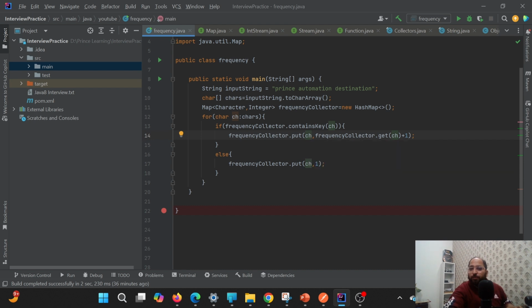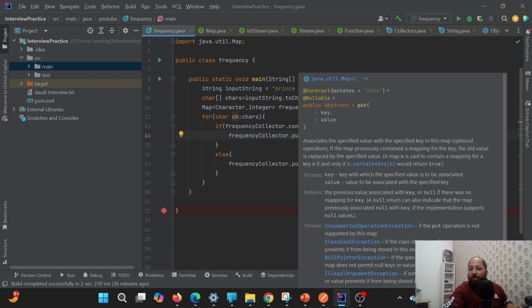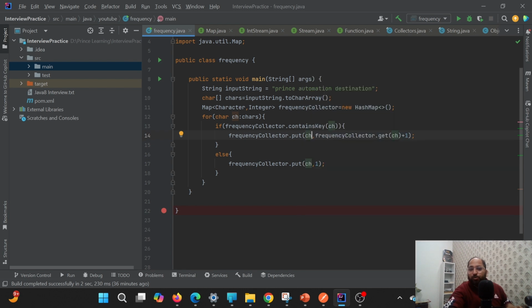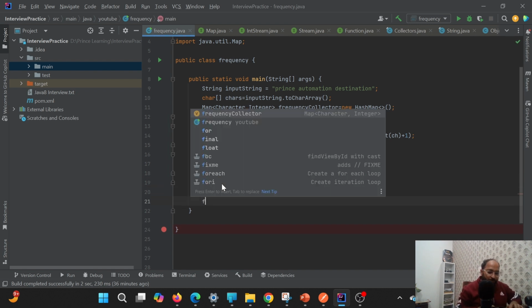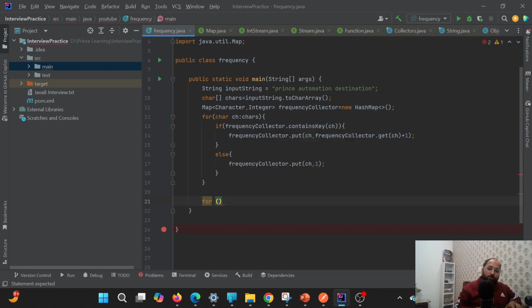So 2 plus 1 is 3, and the latest value for the key, that is A, is updated. So this is how we can store or find out the frequency of a character. Now let us try to print the frequency of each character one by one, right? So for that purpose, we'll be using a for loop.